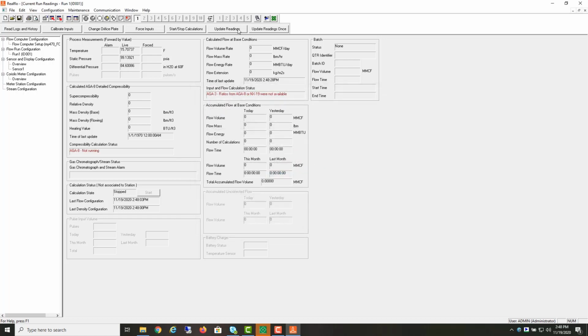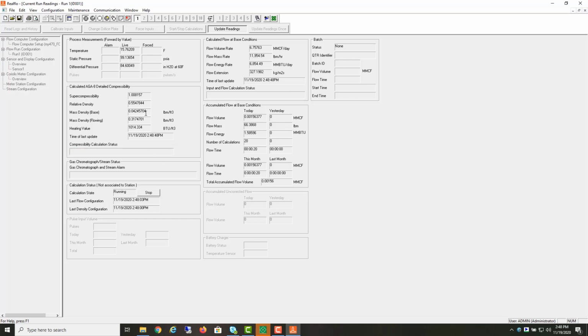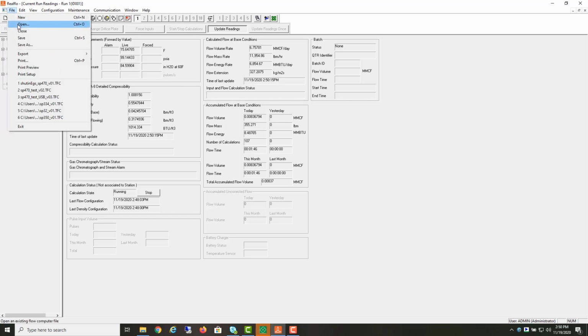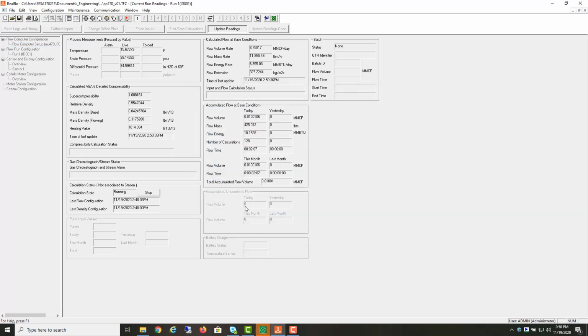And let's update the readings. Note these messages will disappear as soon as we get our first update. There it is. I see the temperature varying and the current readings are fluctuating with those sensor readings. I'll save my Realflo configuration now. This completes the configuration of the SCADAPack 470 with the flow computer in this example.